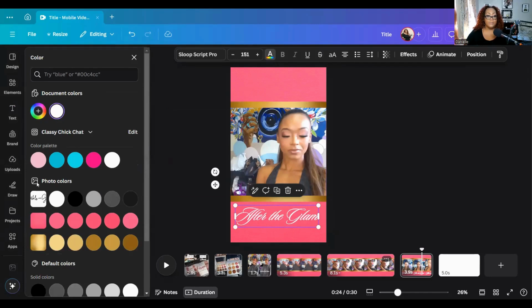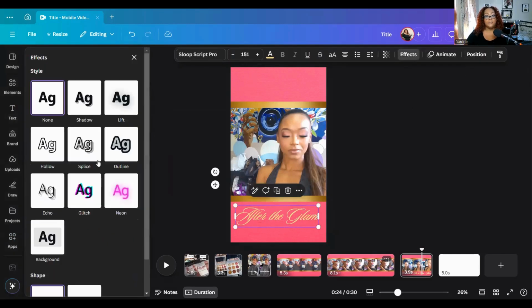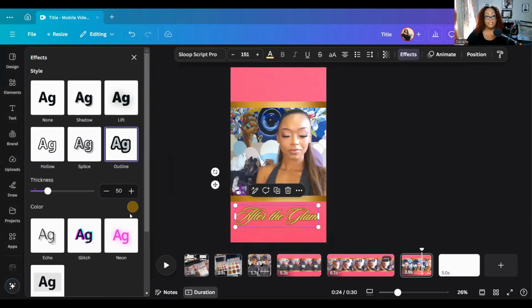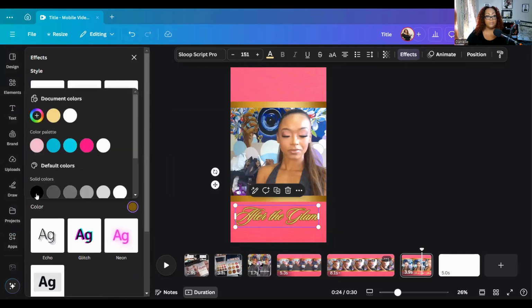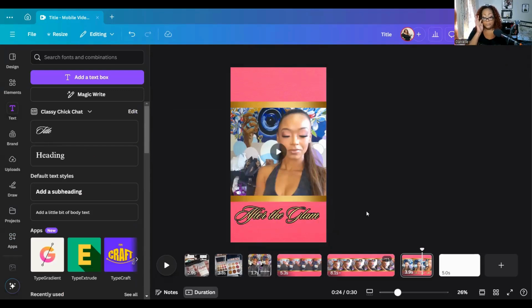You see here it says photo colors. You can actually pick a color out of the photos. So that gold was considered a photo. I can actually use that if I wanted to. Heck, I can actually do an effect around it to make it look a little bit more pop. Just showing you the little tricks of the trade. There's so many things you can do in Canva.